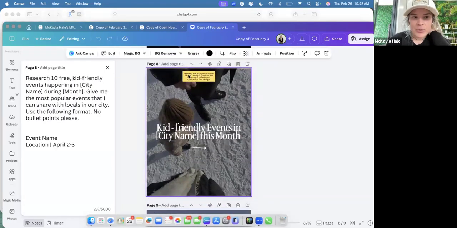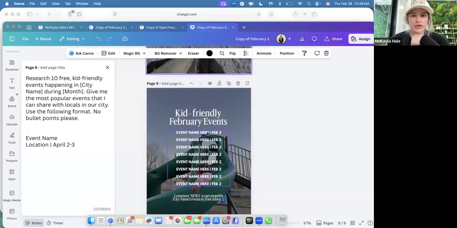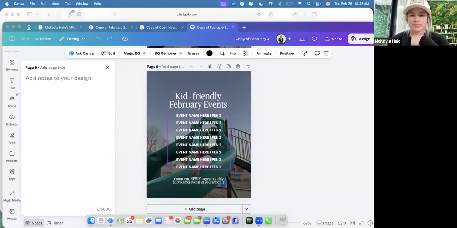And then kid friendly events. So for each one, I can copy: research 10 kid friendly events happening in Santa Rosa Beach during March 2026. Give me the most popular events that I can share with locals. Use the following format, no bullet points, and then we'll tell it, please provide sources. It'll do the same exact thing.